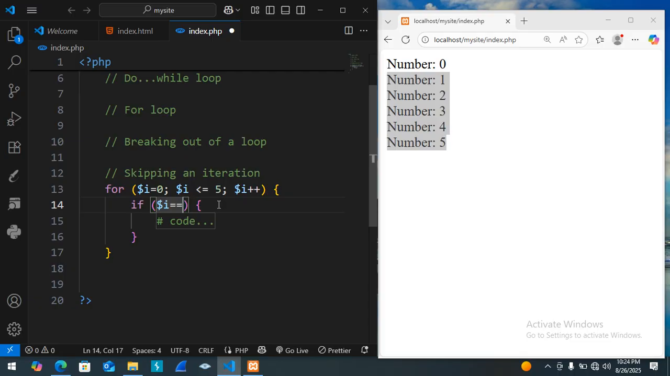So what we need to do is set a condition that detects if i equals 3, and if it equals 3, then we are going to execute a piece of code, and that piece of code is going to contain our continue statement, and that continue statement is going to help us skip that iteration and go to the next iteration without executing the underlying piece of code.